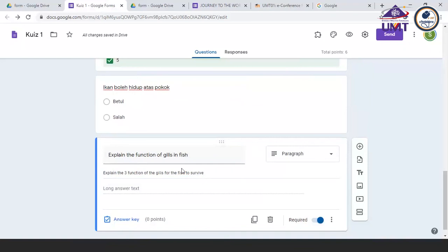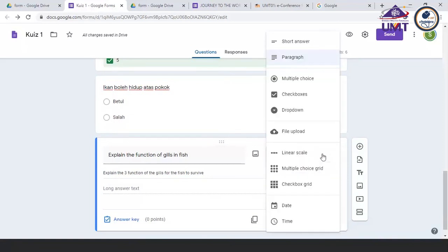Okay, how many of you have already done this? Finish setting up the question for paragraph. Can I have a look? Okay, done. So now you get the hang of it, right? Just create a question, select the type of answer that you want the student to do. All right, good.